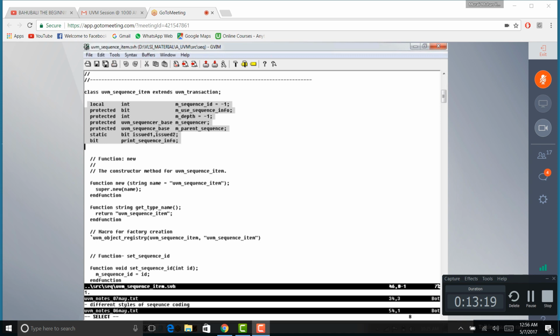Ideally, sequence item is meant to be used between driver and sequencer. Transaction is meant to be used anywhere else, meaning between monitor and reference model, between monitor and coverage. But ideally, we don't do it. We work with this system because even if you are using sequence item, you are still using UVM transaction itself, you just won't use these fields there. We are extending from that.